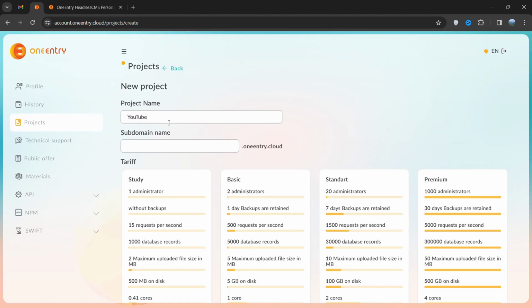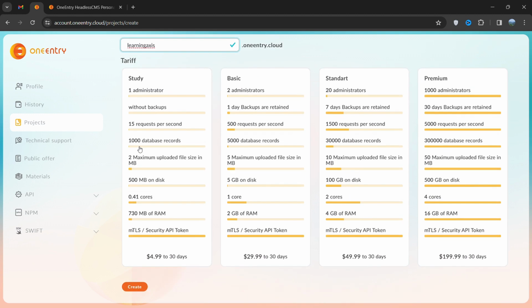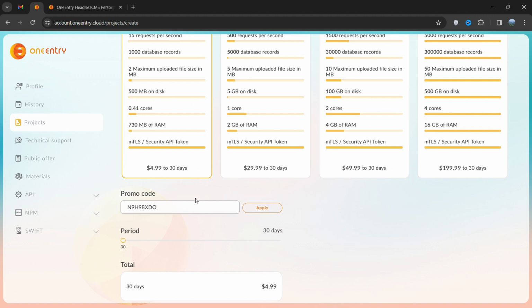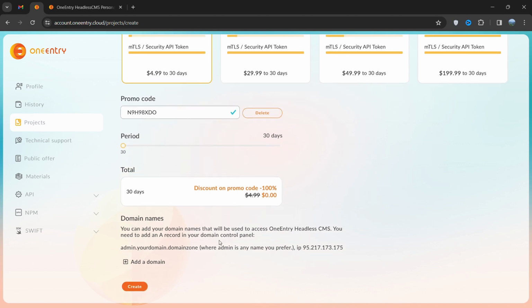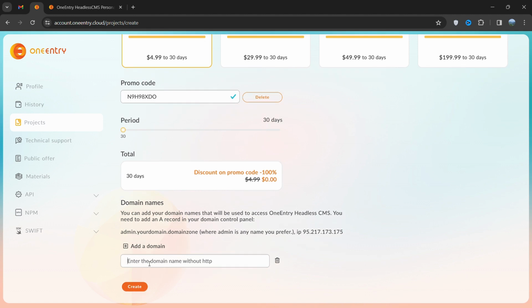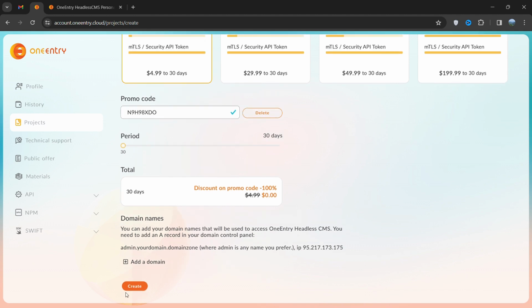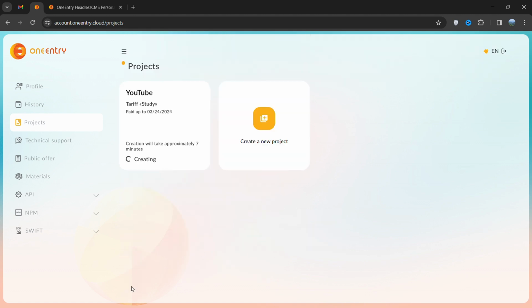Write the project name. Write subdomain and choose the study plan to use it for free. It automatically fetches the promo code, just click on Apply. We can add our custom domain, but now we are not using any custom domain. Click on Create button to create new project.